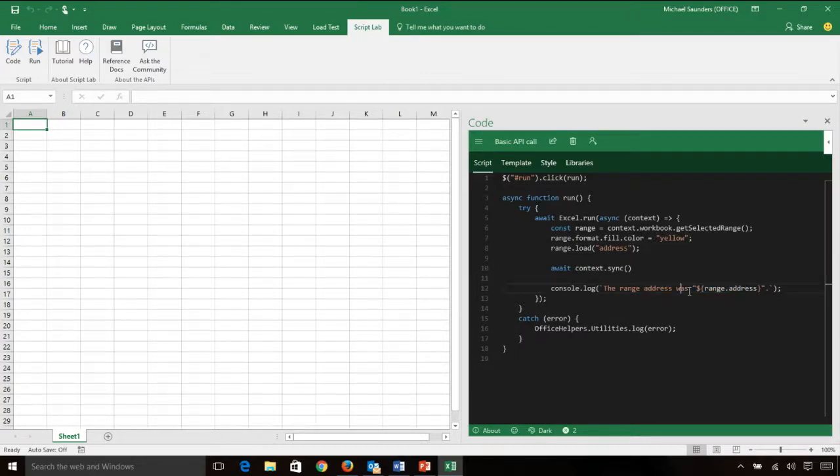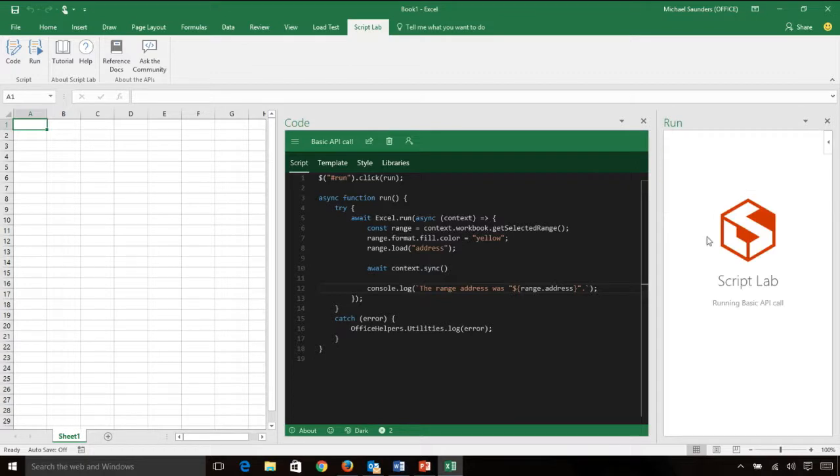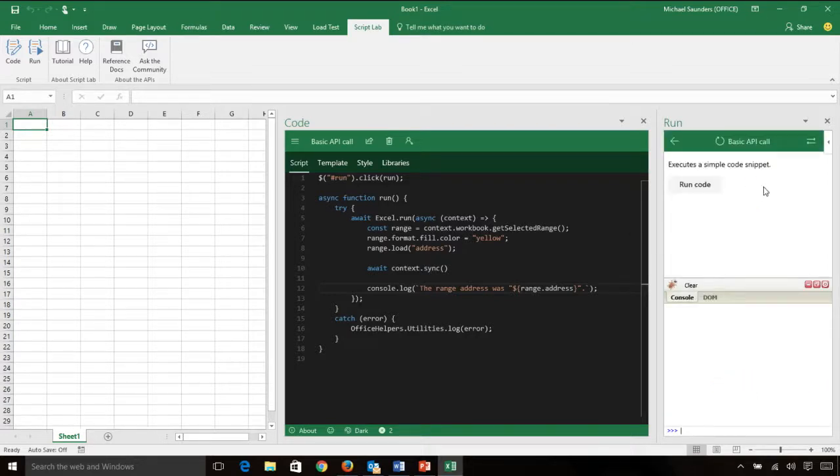So let's actually run this code and see what happens. I'm going to click the Run button here to bring up Run, and click the snippet that we're using. And there's the Run pane. It came up right beside the code pane, so you can work on both at the same time. I'm going to click Run Code now and see what happens.